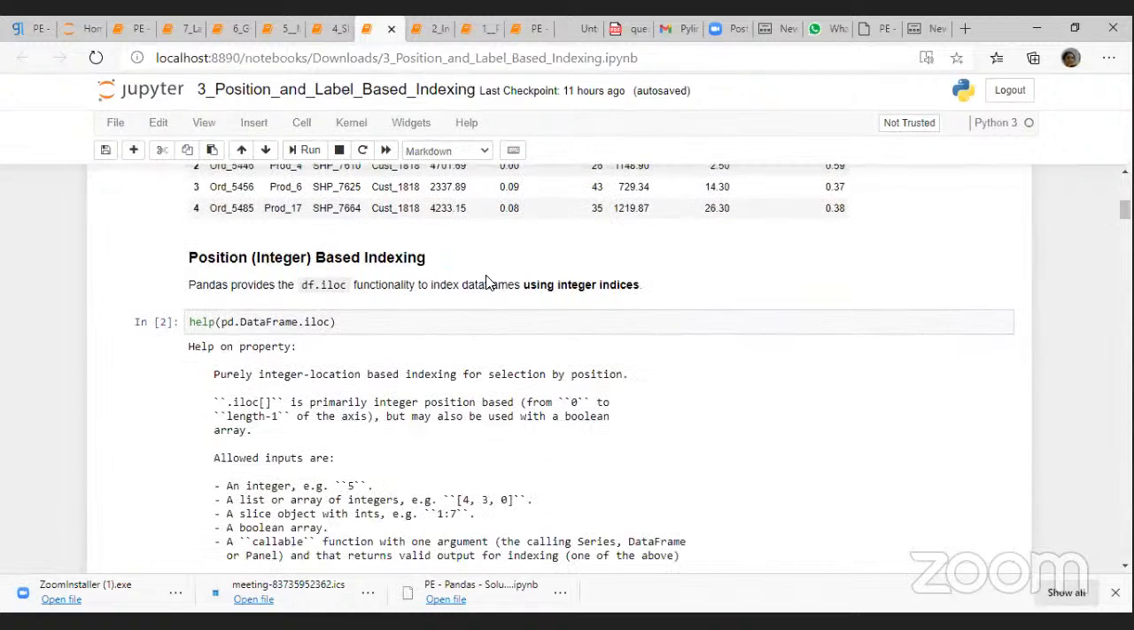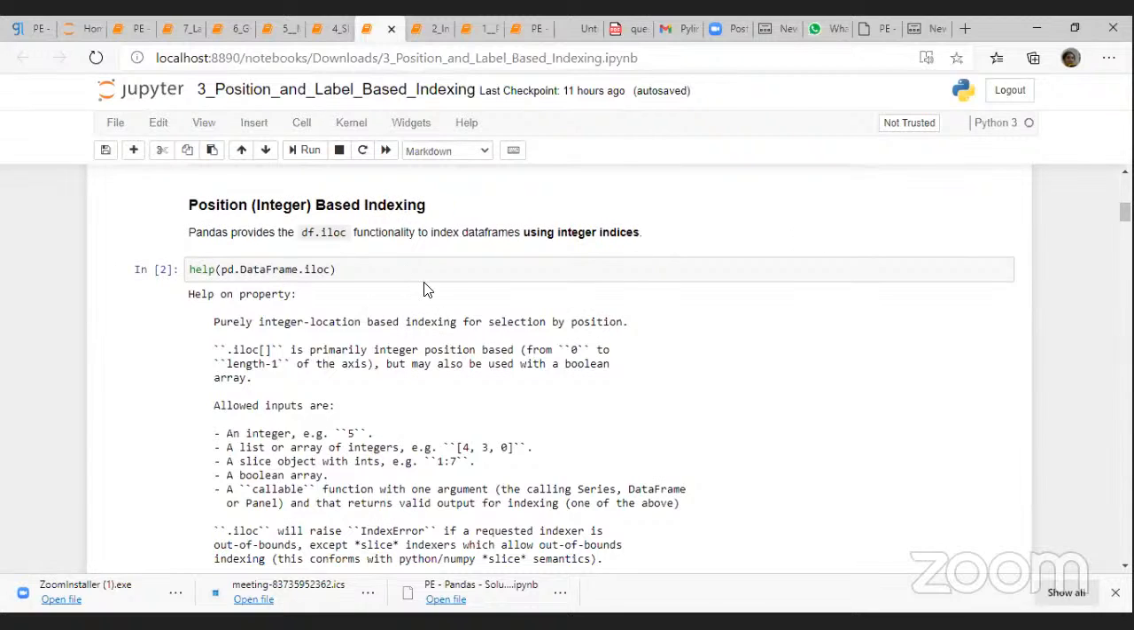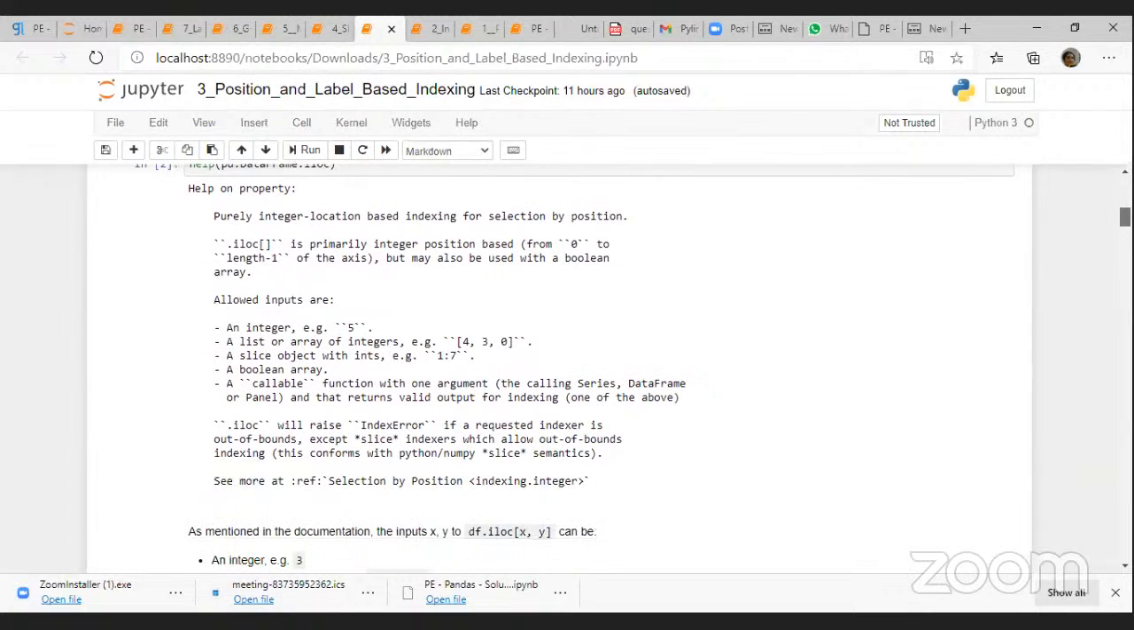So, position integer based indexing. Pandas provides data frame dot iloc functionality to index a data frame using integer index. So here we are asking what iloc is. It is purely integer location based indexing for selection by position. It is primarily integer position based, from 0 to length minus 1 of the axis, but may also be used with a Boolean array. Boolean is like true or false.